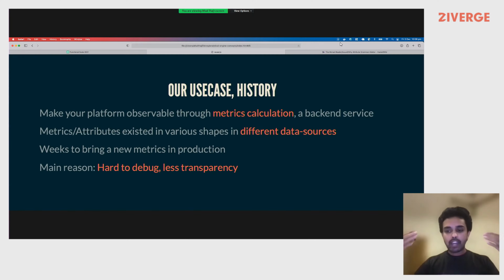And these metrics or attributes or features, whatever you call them, exist in various shapes and different data sources at various time intervals. And the key problem is, it takes weeks or even a month or even more to bring a new metric into production. And the main issue with that is dealing with code which is not quite transparent, which is hard to debug.